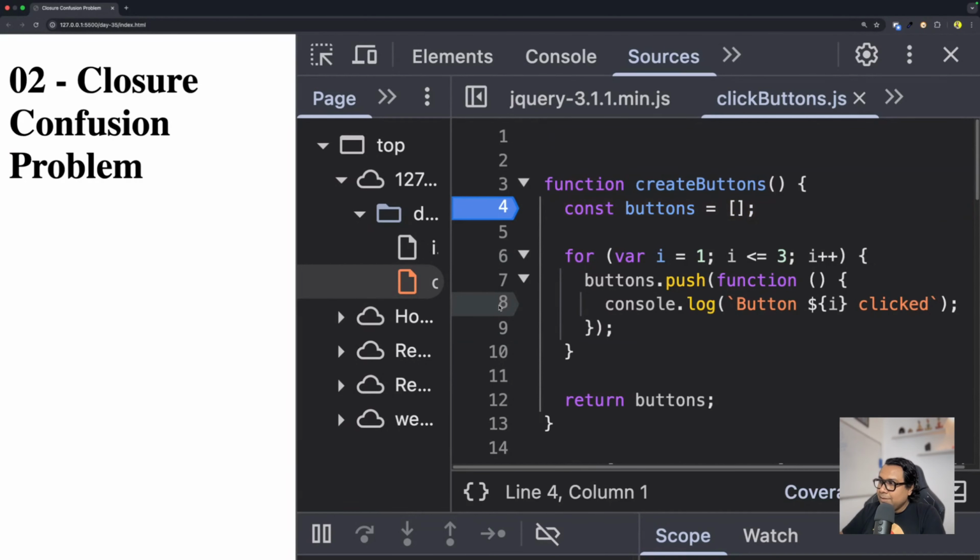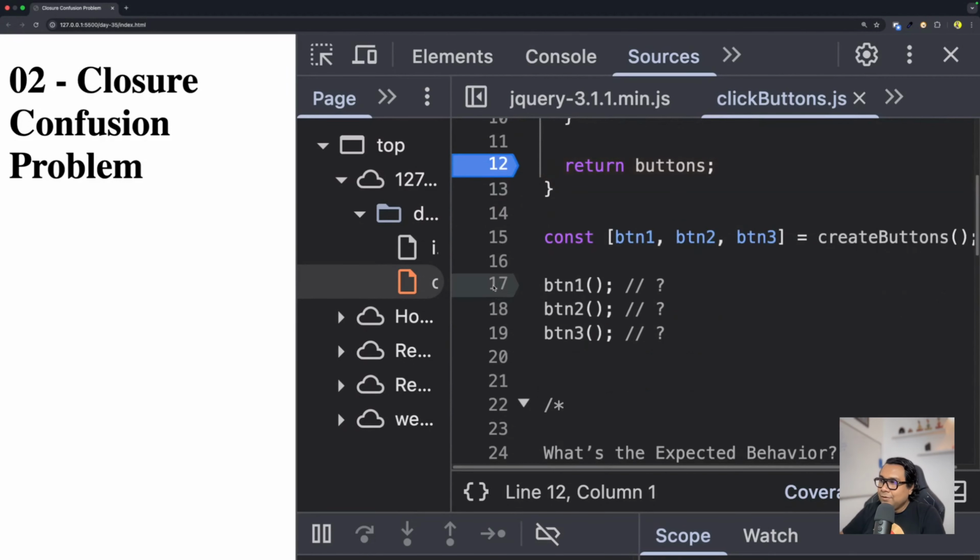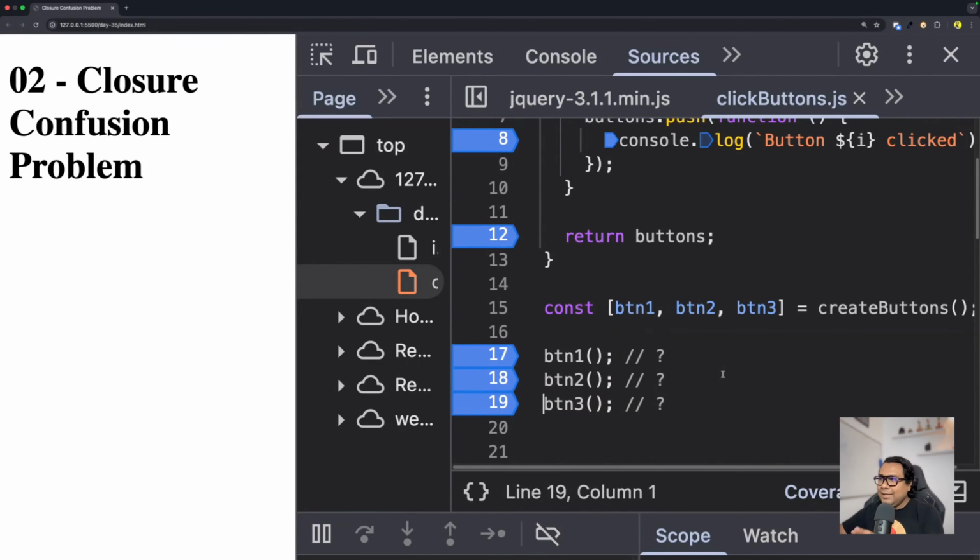A debug point may be inside this, a debug point probably here, and then for button 1 a debug point, button 2 a debug point, button 3 a debug point. We are putting all these debug points because at this point we may not be sure where the problem is.